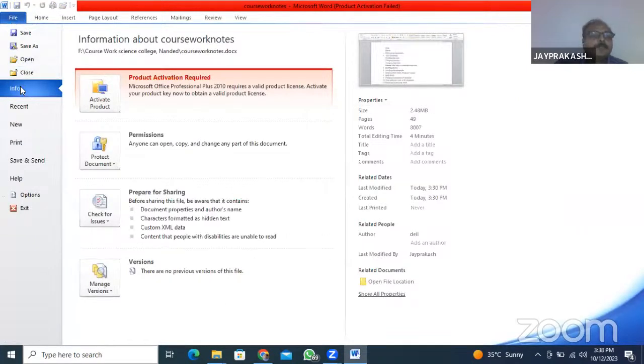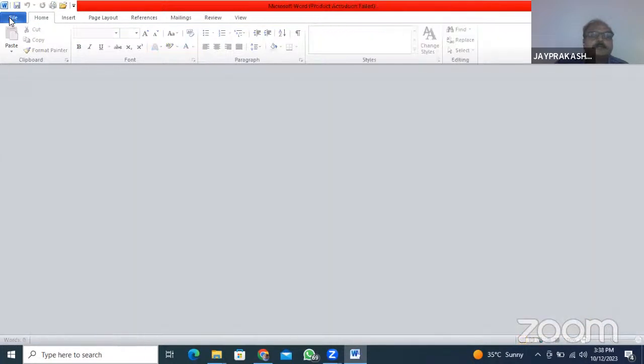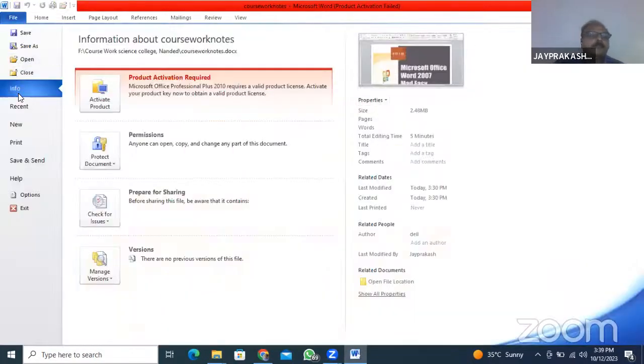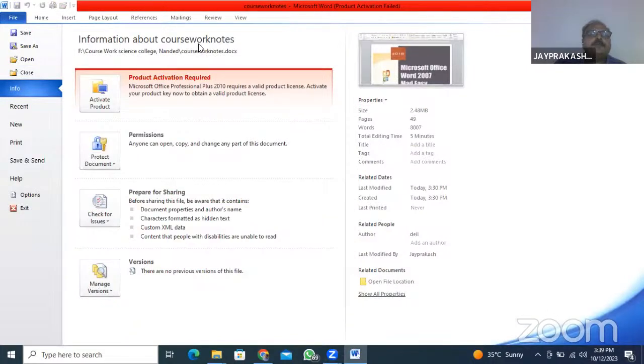Then Info. Info will provide information about the document. Permissions, repair. It will give the information about the document, that is properties, size, pages, how many pages, words, total editing time, title, tags, comments, related dates, last modified कधी केली, create कधी केली, last print कधी केली, etc. That will be shown with the help of Info.